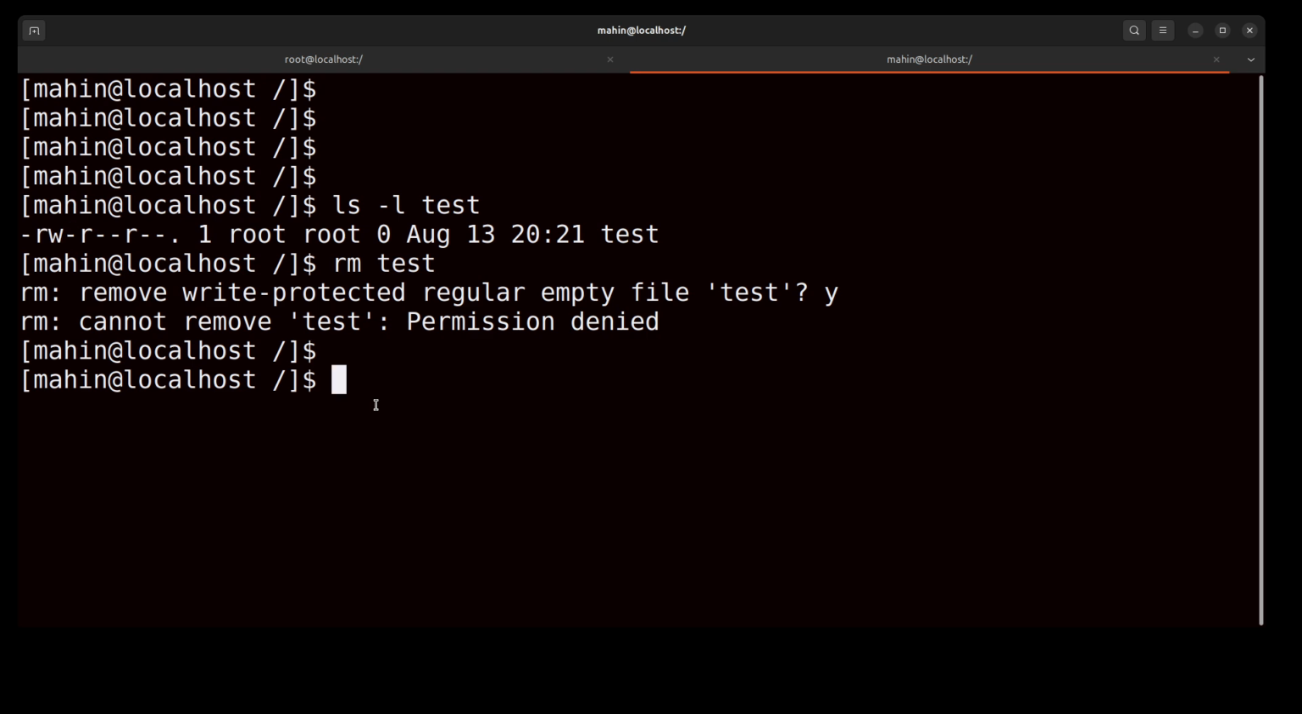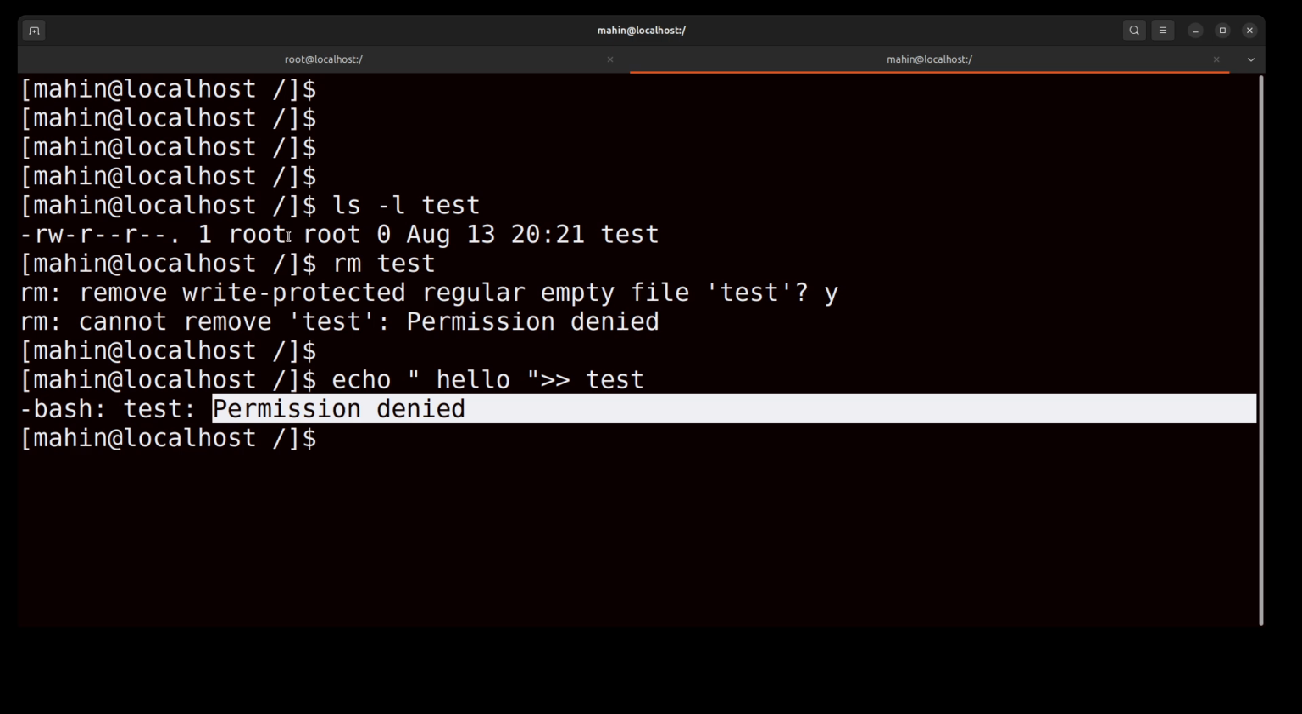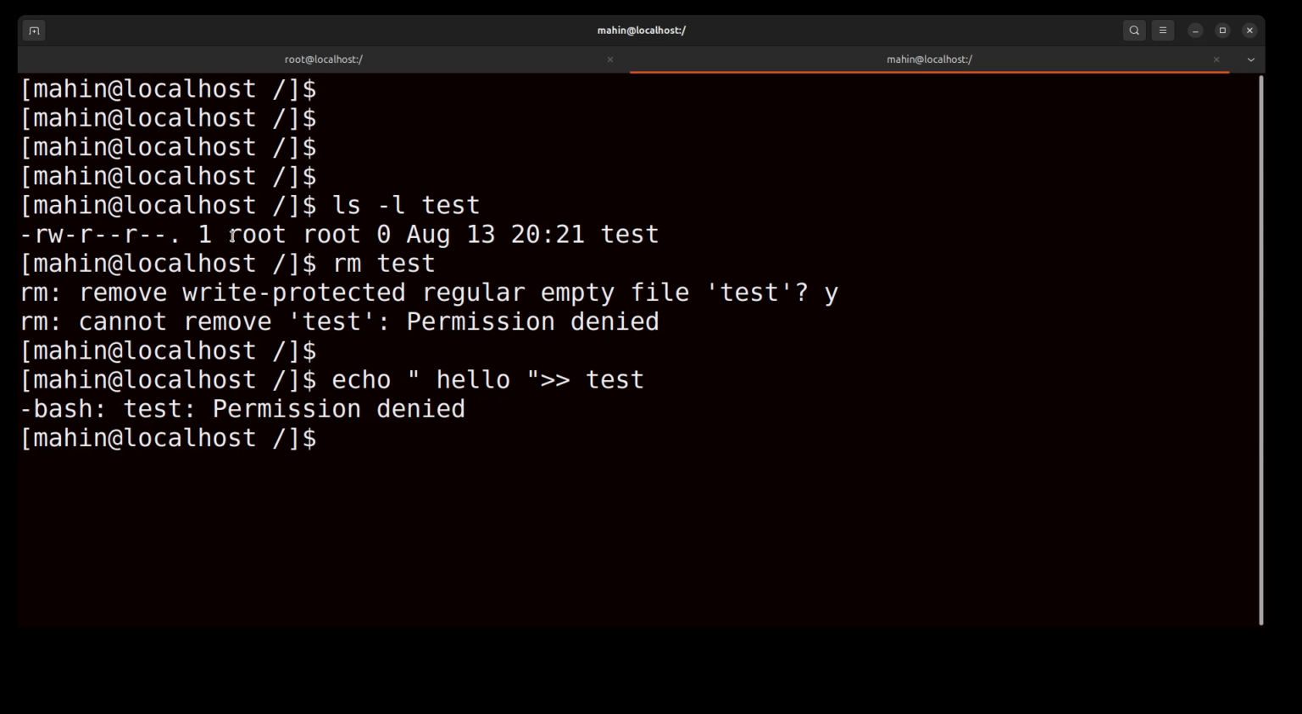Now if I want to write something, let's say echo hello into test. You see permission denied, because the owner is root. Root is the owner of this file, not Mahim. That's why Mahim cannot do anything in this file. User cannot do anything. You cannot write, you cannot read. Cat test, you cannot read.